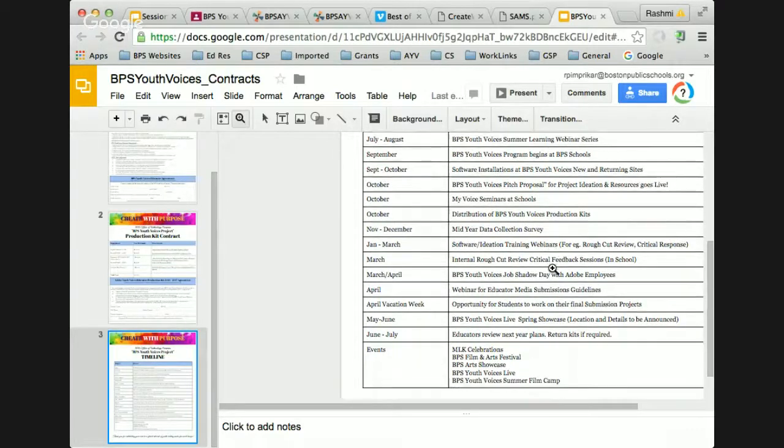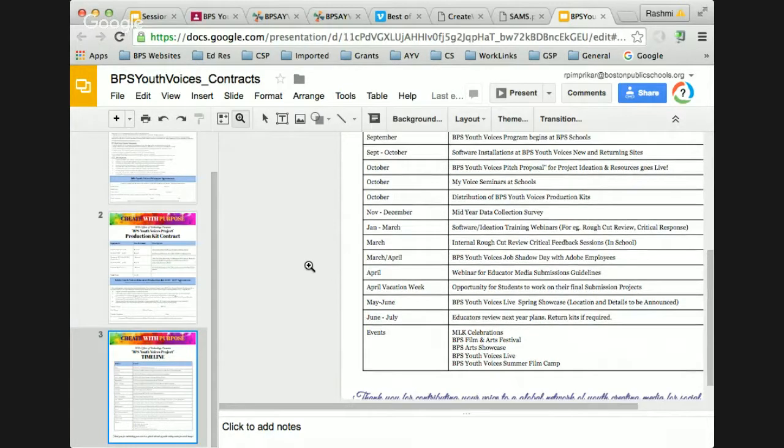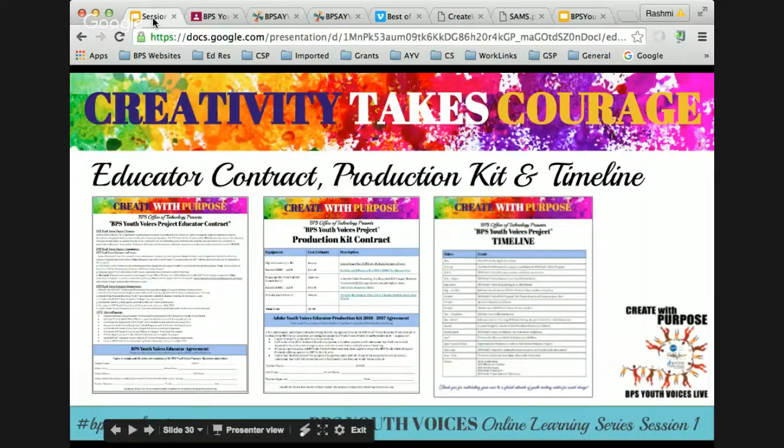We also work with the BPS Arts department in contributing to the different festivals that they organize, and ours as well. So we'll submit all your media to them and to other international competitions, including some competitions that we'll be hosting in BPS. It's a great opportunity to showcase your work and to have your students receive recognition for the amount of effort they put in. So having said that, again, this is the contract, production kit, and the timeline, but take a look at it, and please email me if you have any questions about those. Thank you.